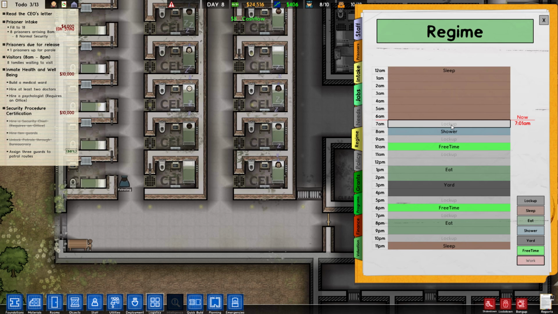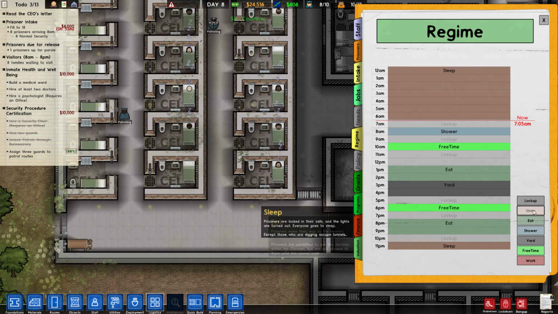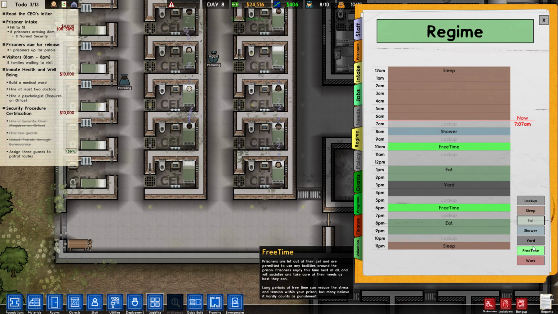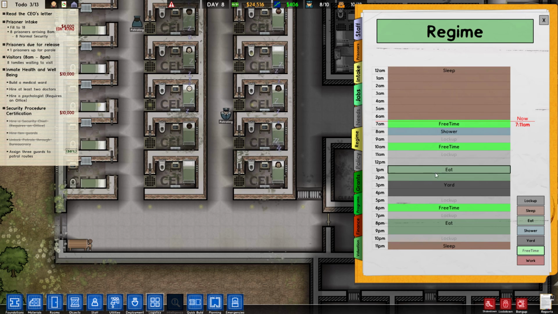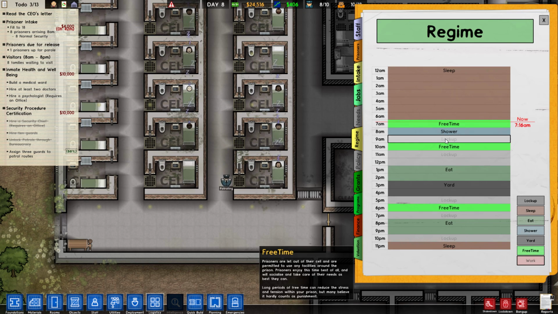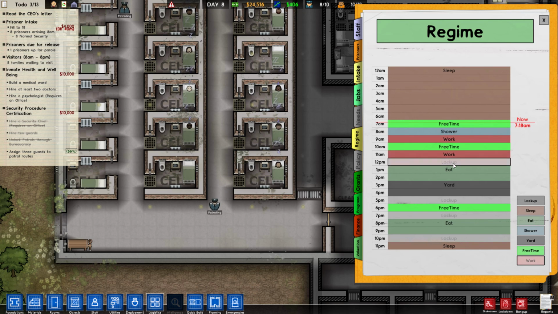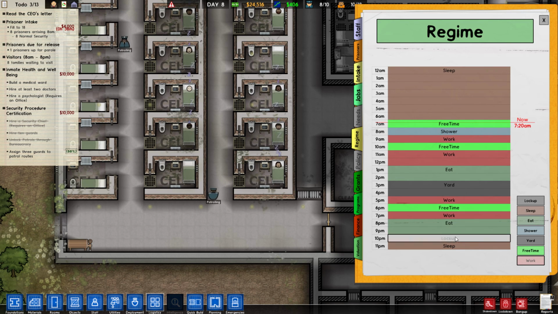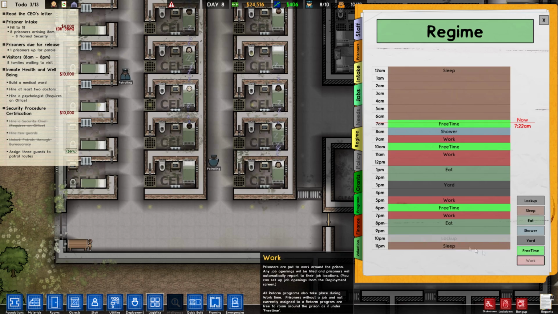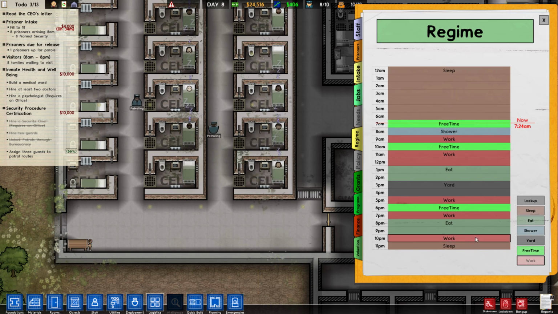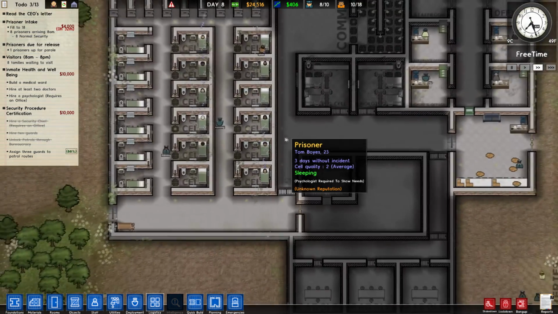We can have the morning lockup, but you know what? I think I'm going to be nice. Give these guys an extra bit of time to sleep. Now we'll make that free time. They can do whatever they want at 7 a.m. They need to get their showers in at 8. And instead of lockup, we will set them for work and work. Because there's no need to have these guys in lockup when we could be utilizing them to make the prison a better place.